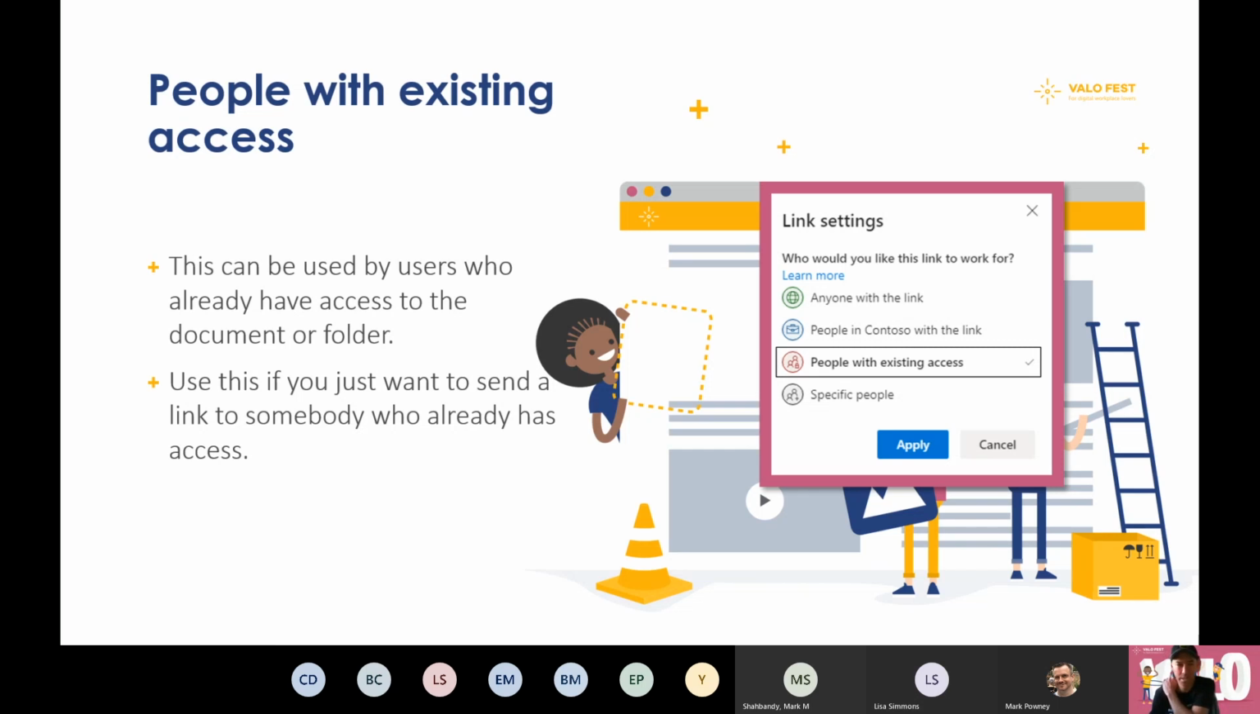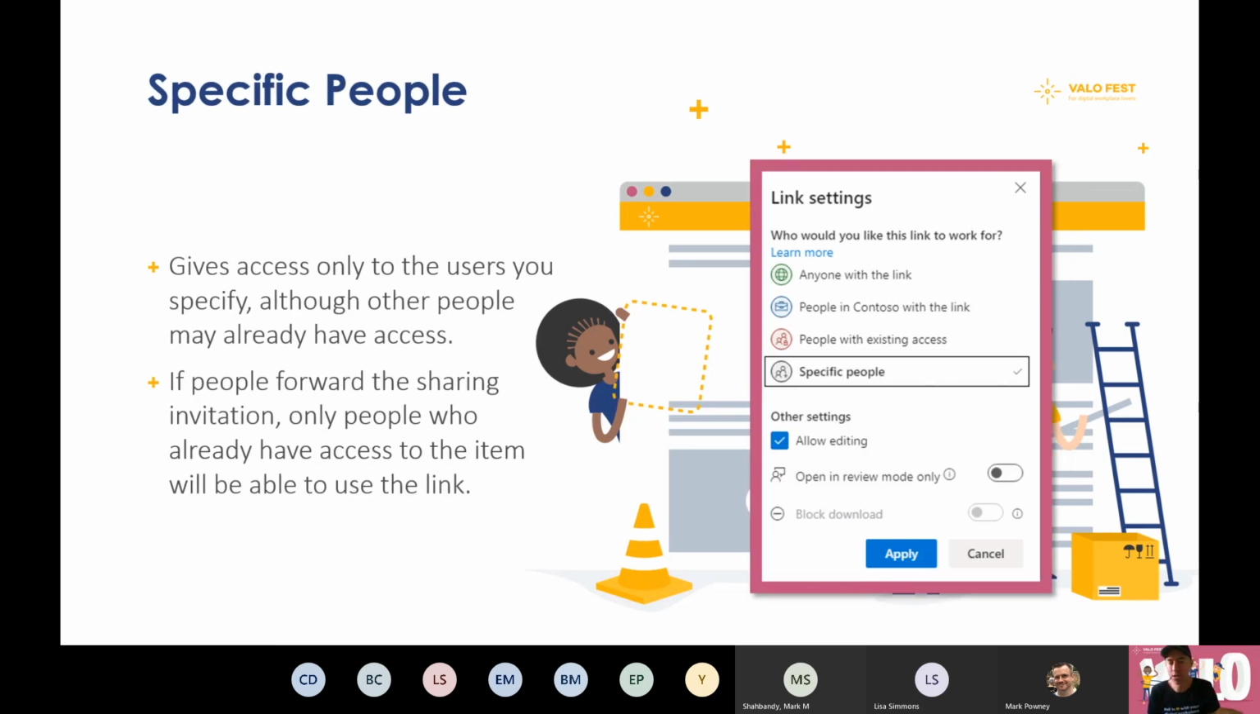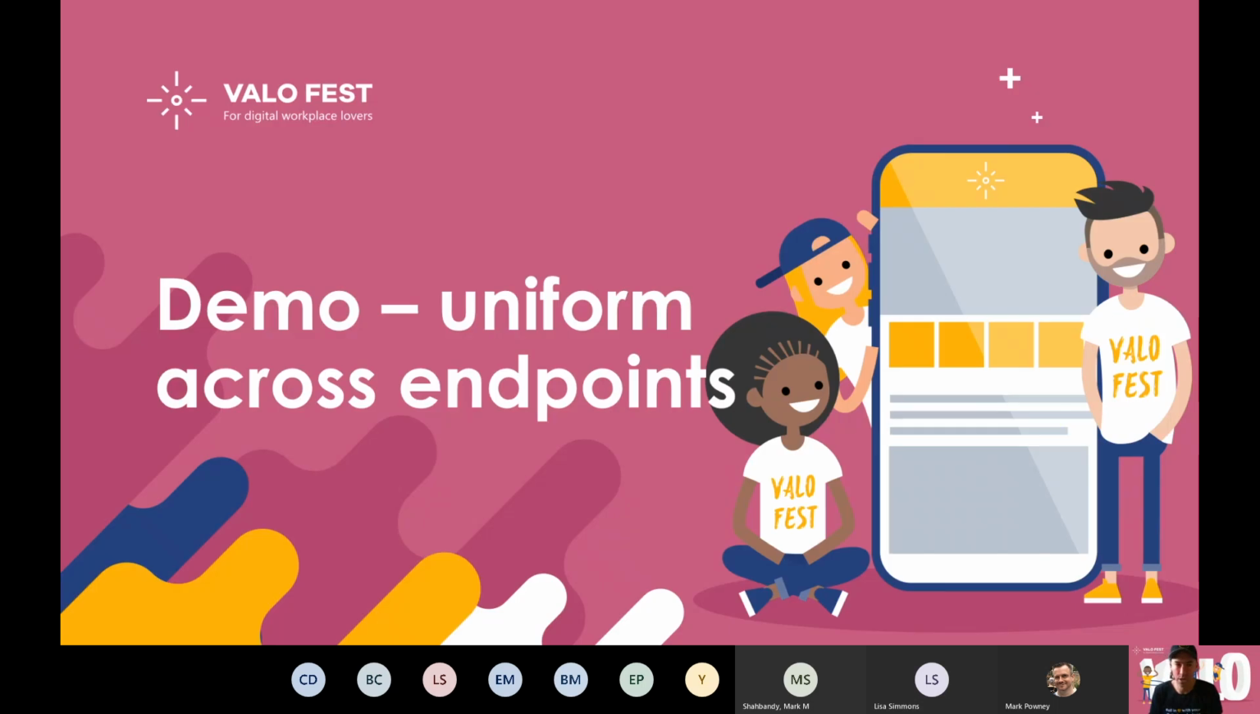Now, people with existing access, this is more for if you've shared something with somebody already and they've lost it, or they can't remember, or they need that link again. You can use this option here if you need to send them a link in addition to the initial link that you already sent. Now, the most secure one at this point is the specific people. This is where it only gives access to the users that you specify, and other people can't then forward that link on. So if they do, then that link is not going to work for them.